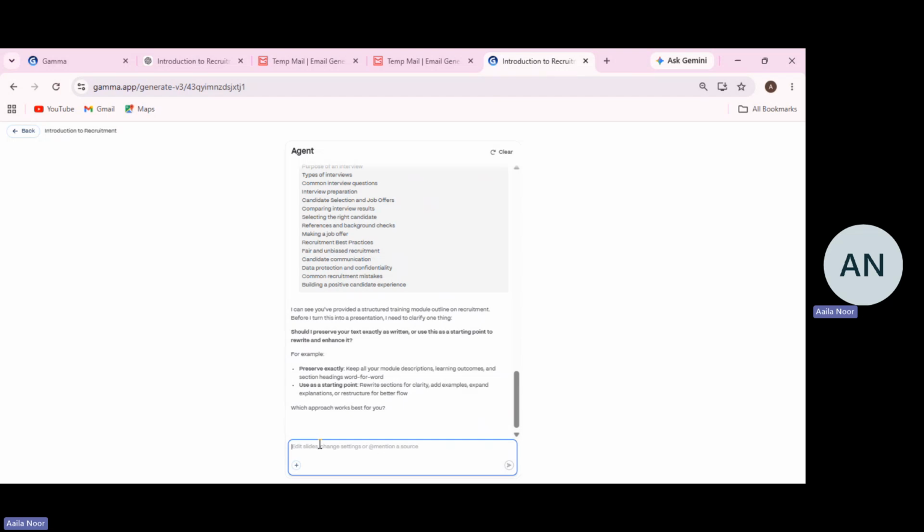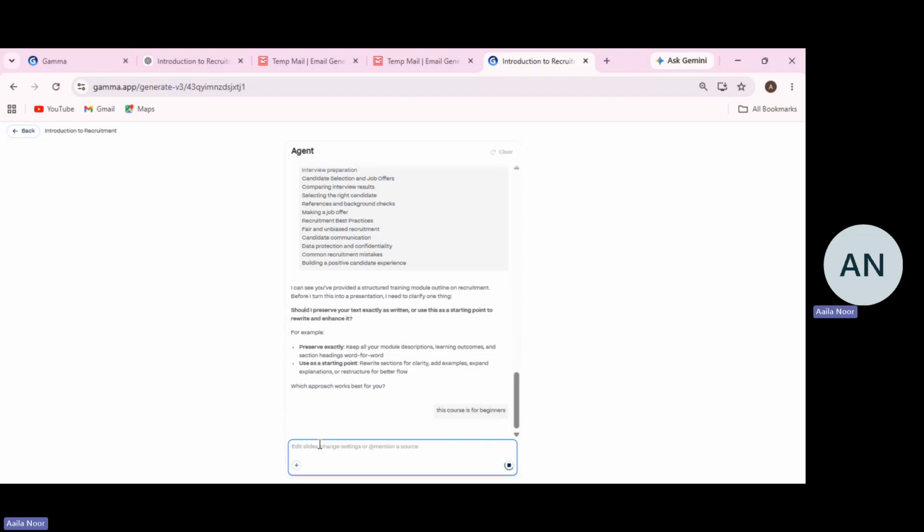So like, in this course, is for instruction as well, like this. Then you can simply press it, and then Gamma will generate content for you properly.